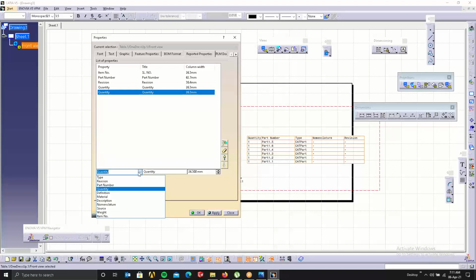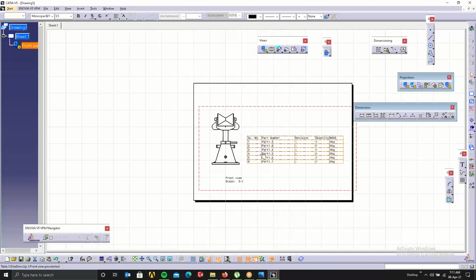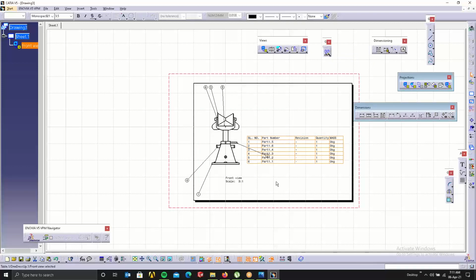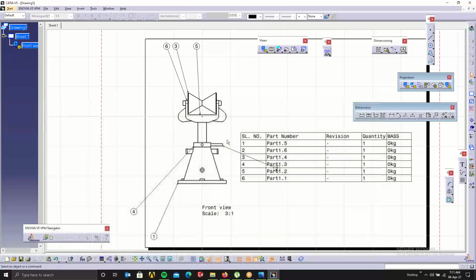Then quantity. If you want to add something else, you can add it. Part number is there. If you want to add weight, here you can write mass. All those things you can add. Click OK, and all those things will be added here, SL number and the rest. Then next is our balloons. For balloons, here we have the option generate balloons. Select generate balloons, and you can see balloons have been automatically generated, like you saw in the drawing. You can just position them.